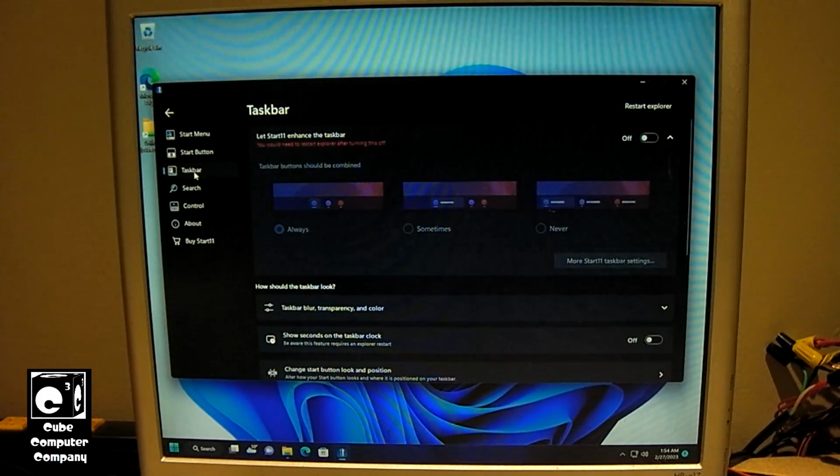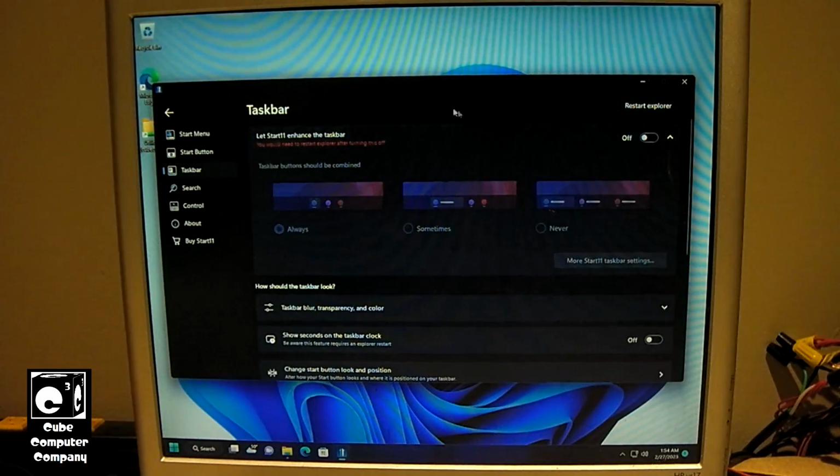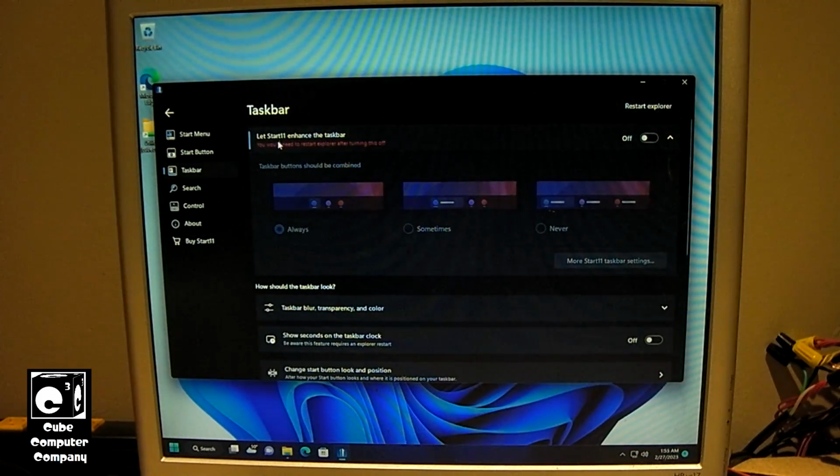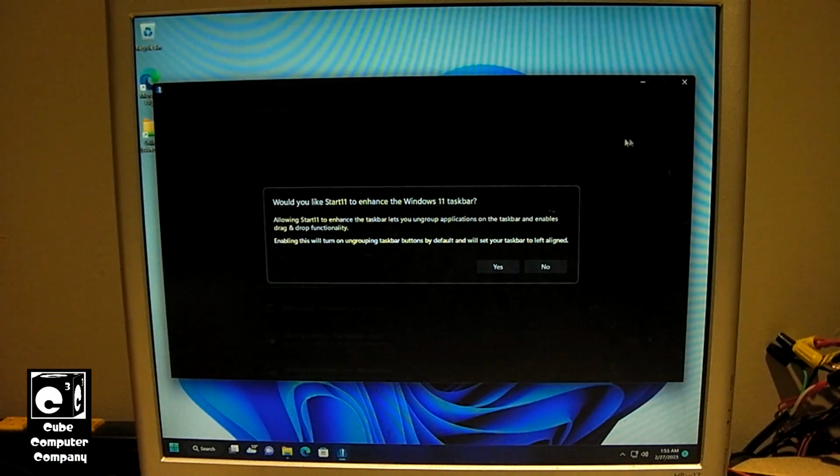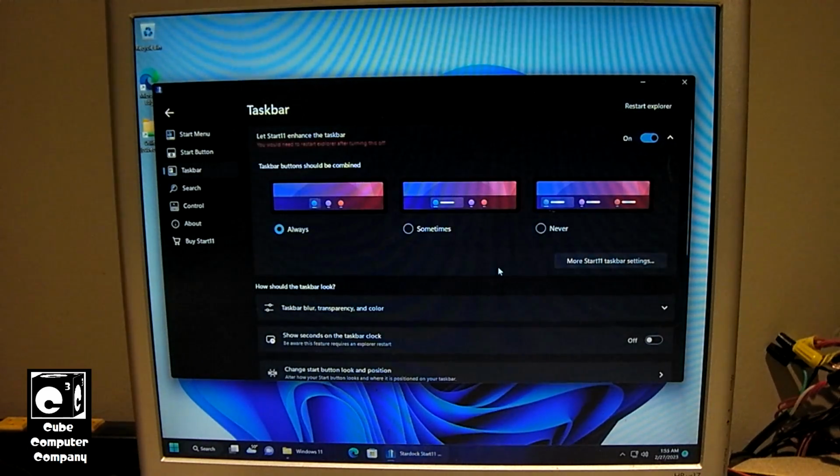Taskbar. Alright, so if we have that, you can turn on the option to have Start11 enhance the taskbar. So it says you would need to restart Explorer after turning this off. It says allowing Start11 to enhance the taskbar lets you ungroup applications from the taskbar and enable its drag and drop functionality. Enabling this will turn on ungroup and taskbar buttons by default and will set your taskbar to left align. And we'll select yes. Okay, so that's pretty much what it does here.